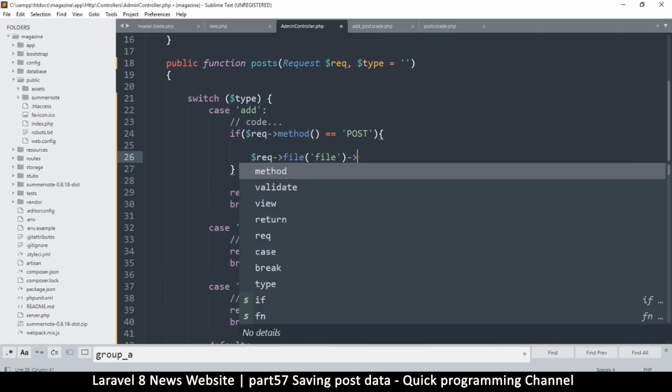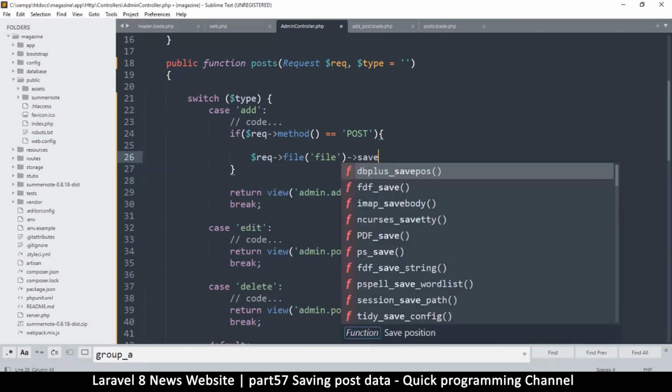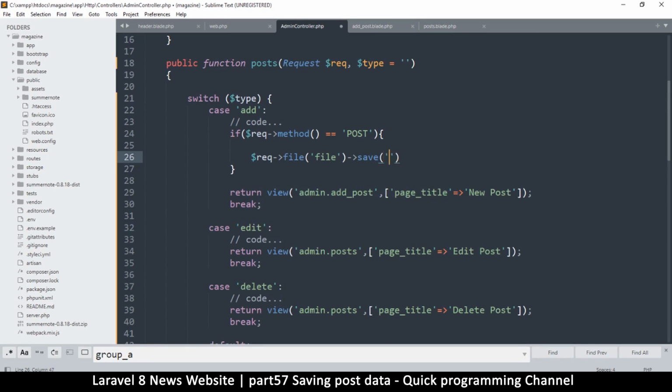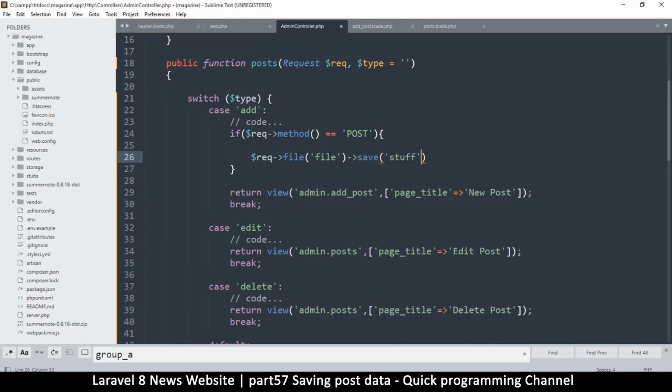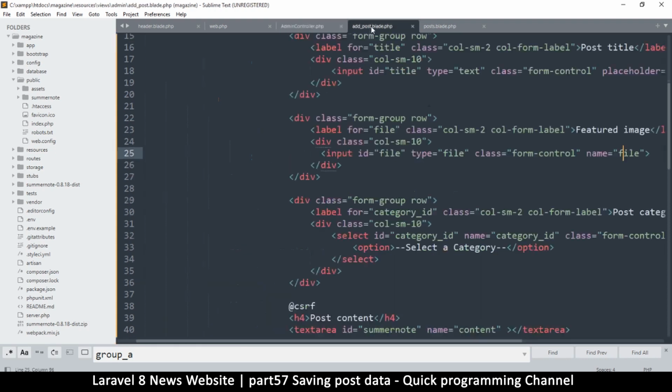But then what you can do is use save here, like so. And then you tell it what folder you want to save to. So we're going to name our folder stuff, just so it's very different from the other folders. And once we do that, that's actually enough. So I will put a semicolon there. Once I do request file and then save, it's going to save that file which is in the file location, and we're naming it file because that's what is named there. So let's give it a shot and see.